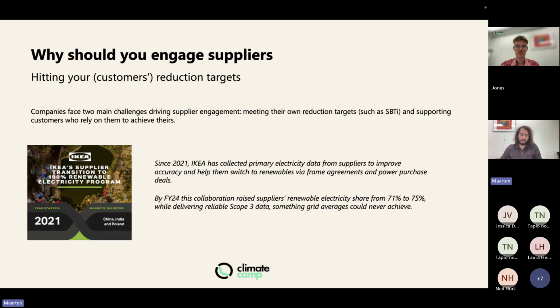Now, I'll give two examples because this is all very theoretical and it might be like, Maarten, okay, very interesting, but who is actually doing this and why does it matter? I'll give you two examples of major corporations already doing this. IKEA is one of them. I'll list this example here.